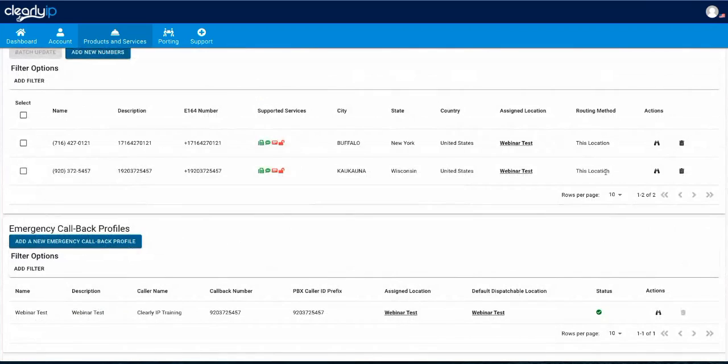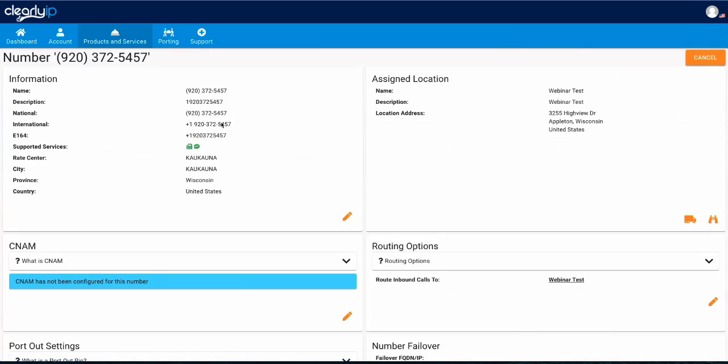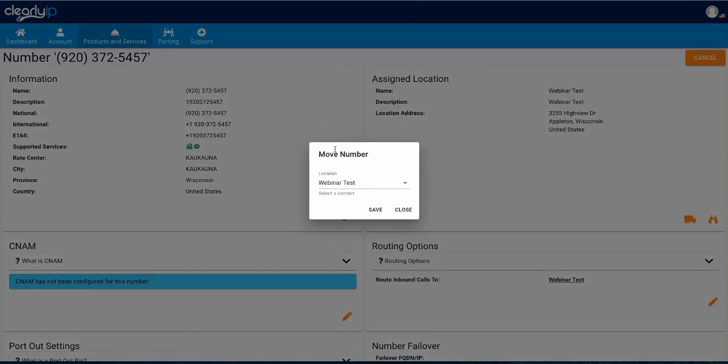If we go look here, we'll take this number, and we can see this phone number and where it's assigned to. Let's say you had multiple locations and you wanted to move the number to a different location. You can hit the little guy here and pick a different location to move that number to. That number will now be routed there, and billing moving forward will be on that new location.